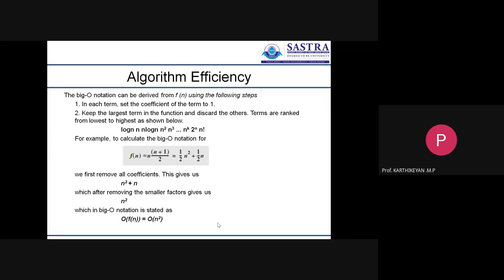Okay. After writing it, we need to remove all the coefficients. After removing the coefficients, we need to remove all the smaller factors. Finally, we will get the big O notation, that is, the efficiency of the algorithm.